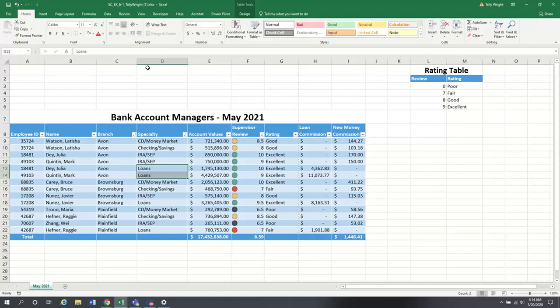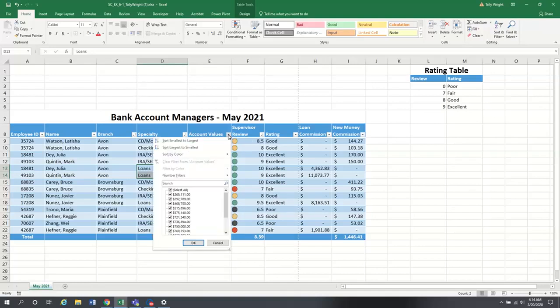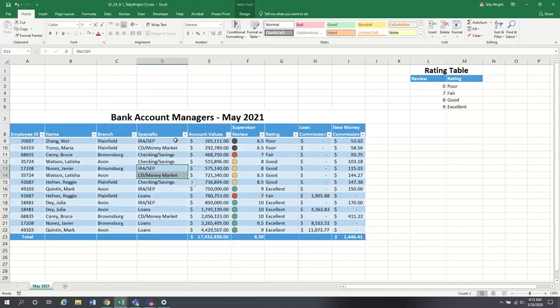So I'm going to go over to the account values column and click this arrow. Alright, and they have filter options here down below. So what we're going to do is choose an option here first of all. I'm going to do smallest to largest to sort that through, and then I'm going to do a filter.